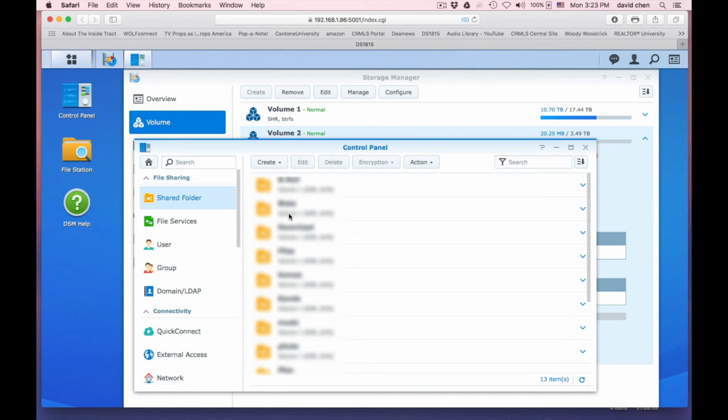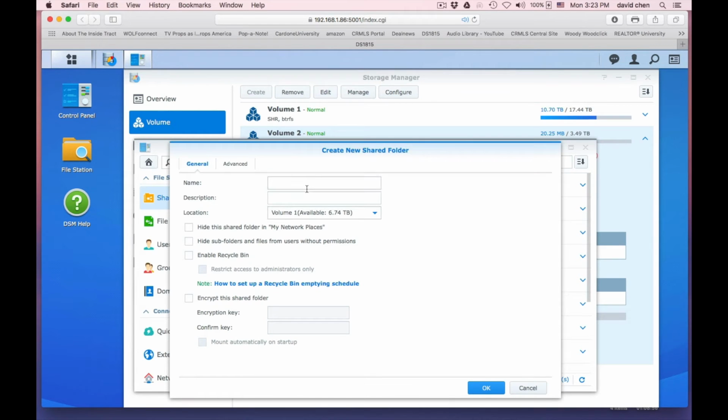As you can see, I'm creating a shared folder with the name Mac backup. You can name it any name you want or give any description you want, as long as your location is the correct location, it will be fine. In this case, I'm putting it on volume 2, the brand new hard drive I just initialized.